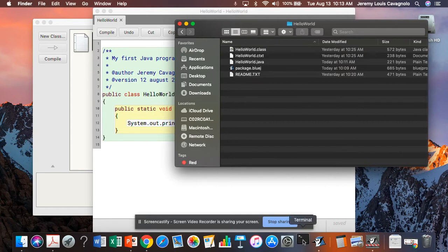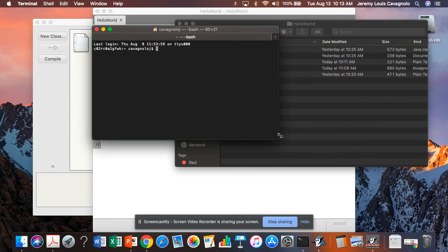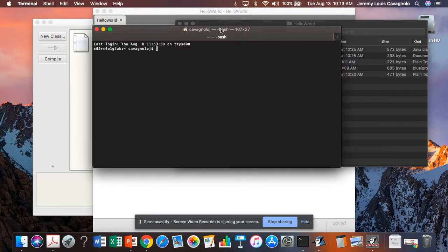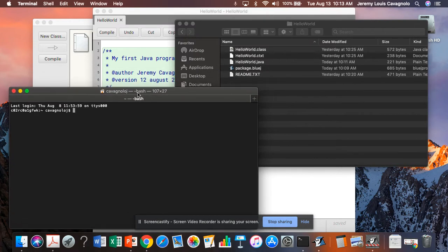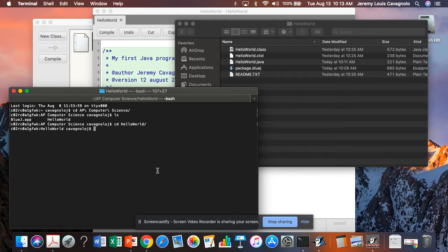Now, I'm going to open up my terminal. There it is. And I'm going to navigate to my AP Computer Science directory. If I look at the contents of that directory, there's my BlueJ application, and here's the Hello World directory. I'm going to now go into the Hello World directory. And here are the same files that appear over here in the Finder. So in my terminal application, I'm actually inside the Hello World directory.